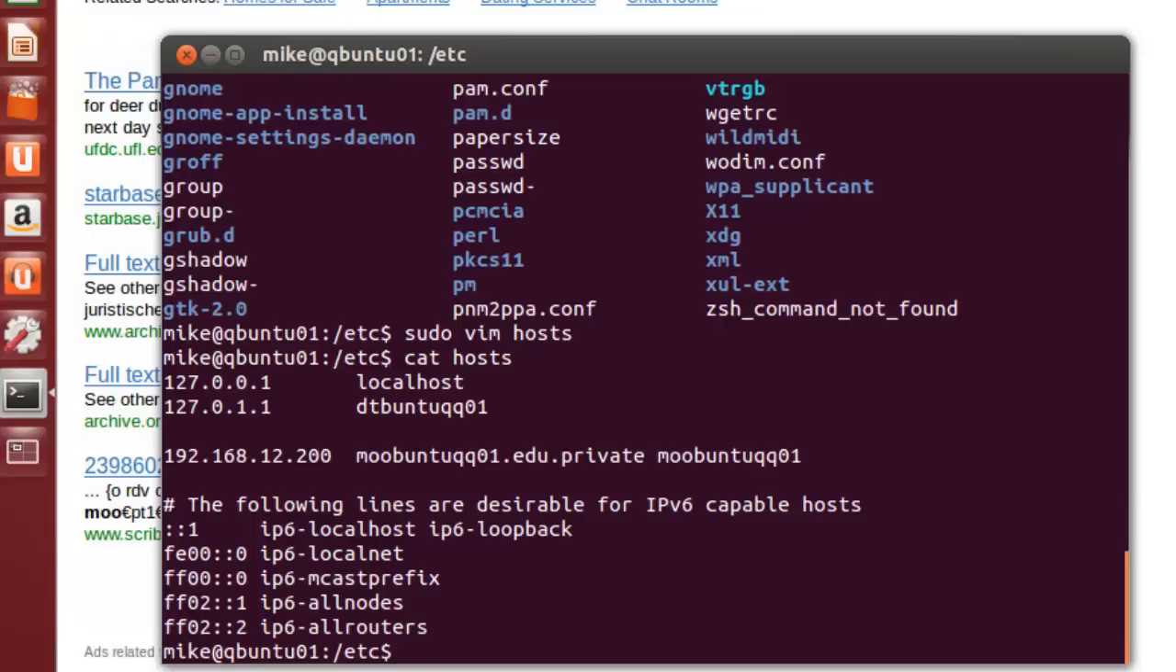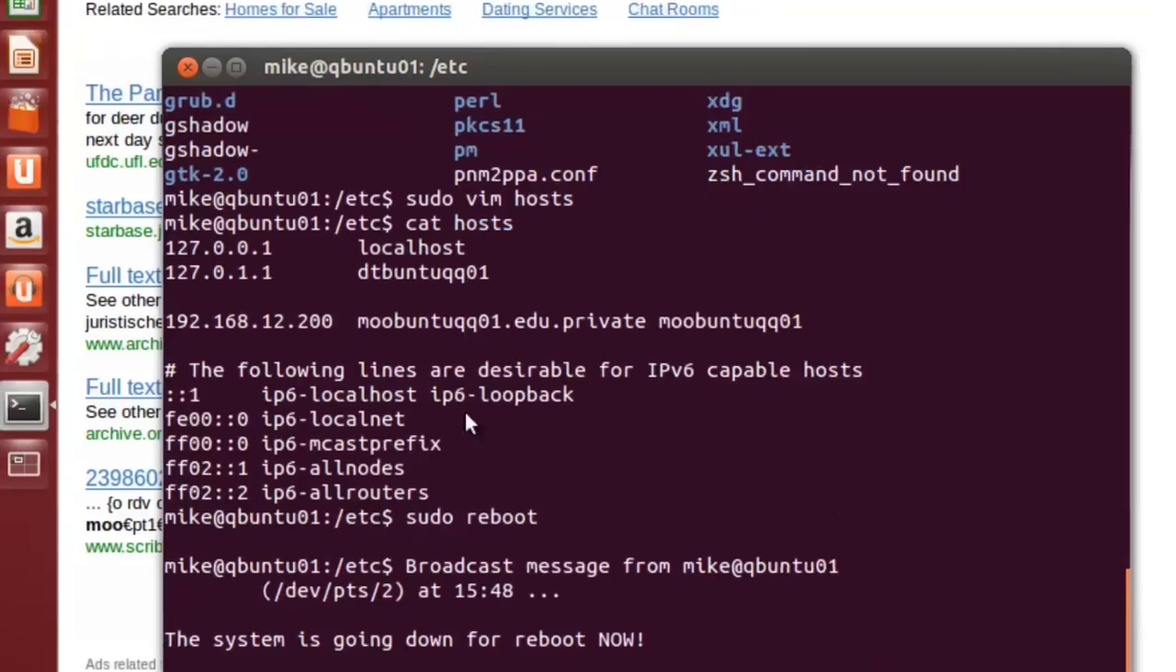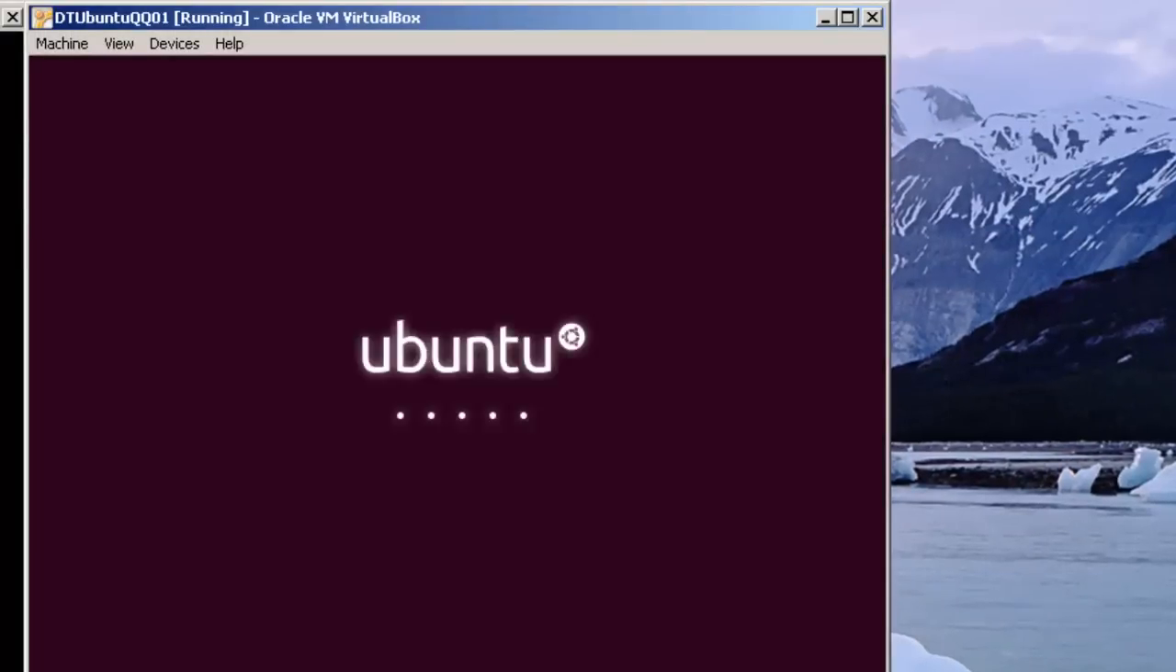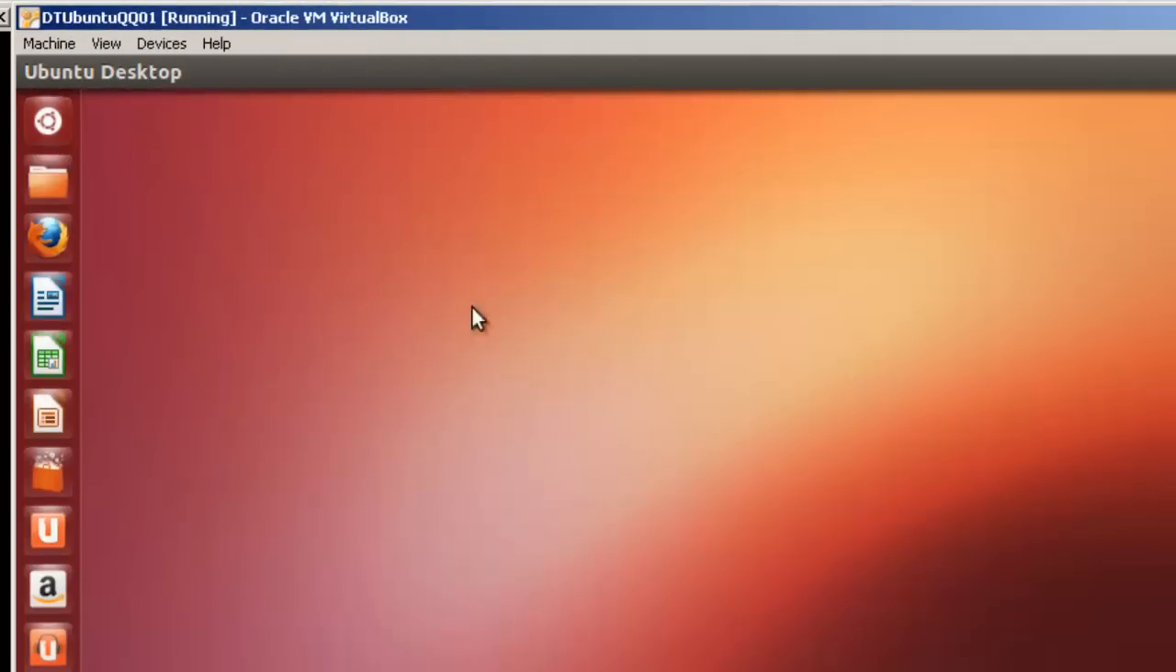Now we're going to have to reboot this. Although you can get away without rebooting the server, for this desktop, I've had it crash if I don't reboot it, if I just restart the networking. That's on 12.10, Ubuntu 12.10. It has a tendency to crash if you just restart networking. Now that's restarted, let's start the Firefox web browser again.